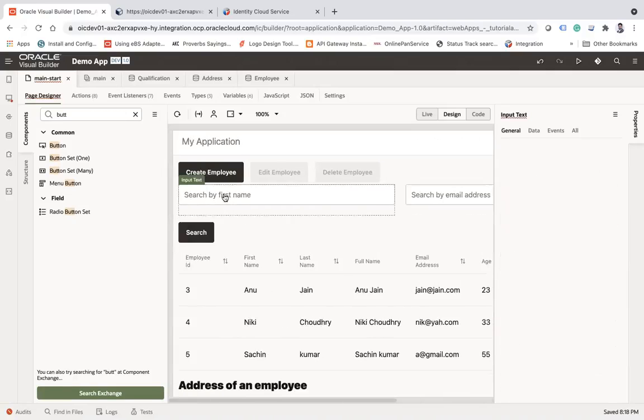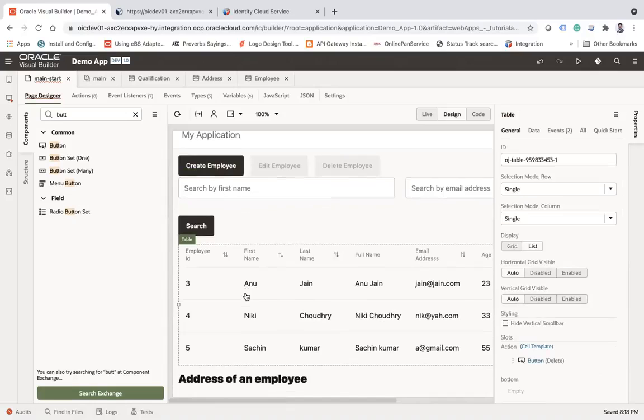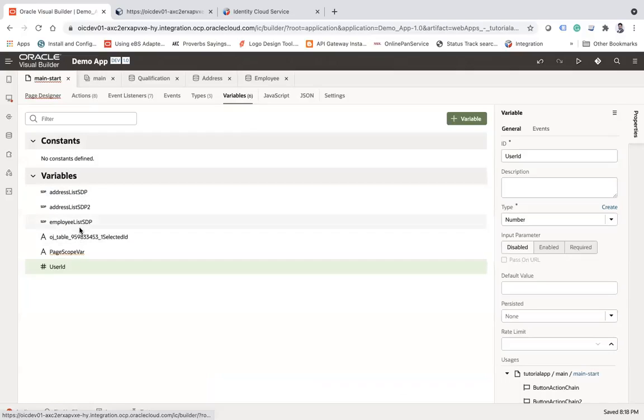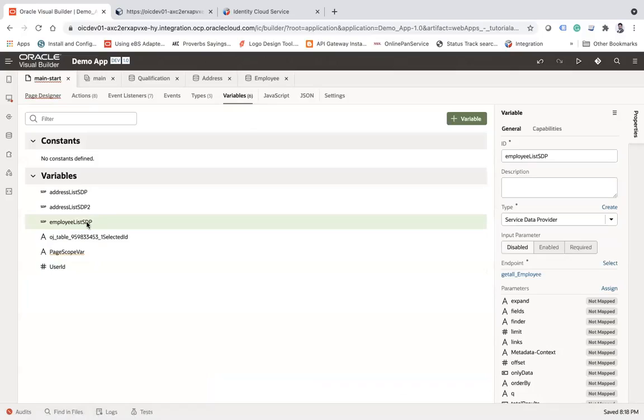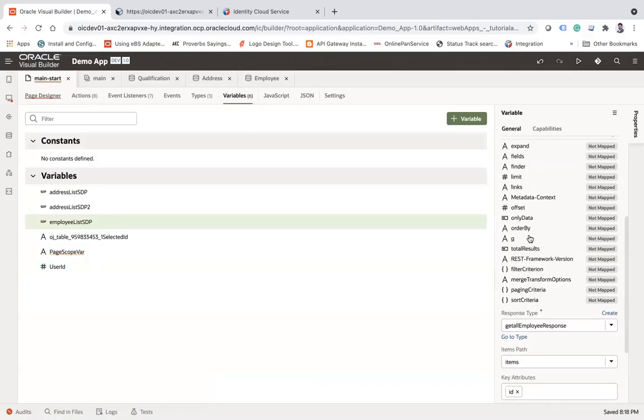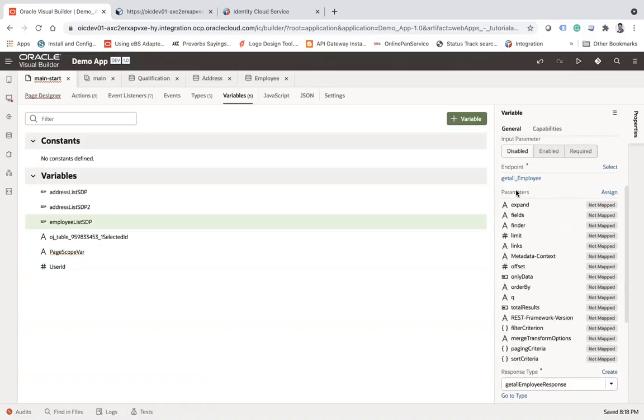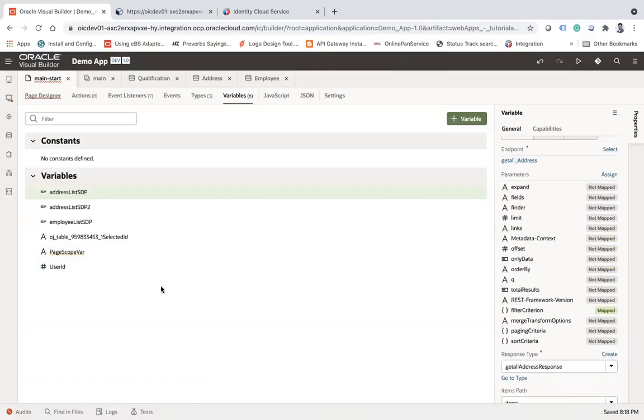Fine. You remember when we created the address table, we used one filter criteria component. I will show you how it works. Here on the list SDP, on the SDP variables, we have the filter criteria automatically. All these objects are used to filter the data. These are the parameters of the APIs, so you can use them. Similarly, in this also, you will see all these. By default, it comes with the REST APIs of the business object.